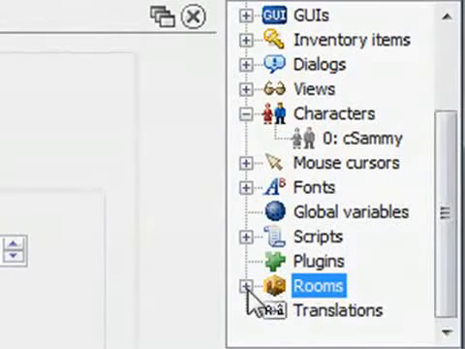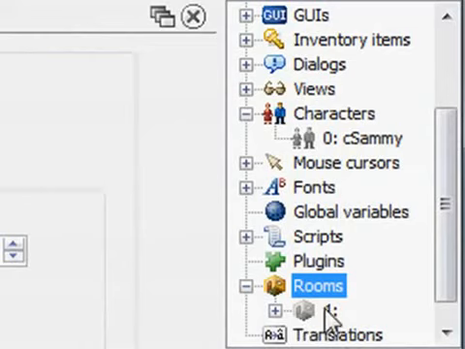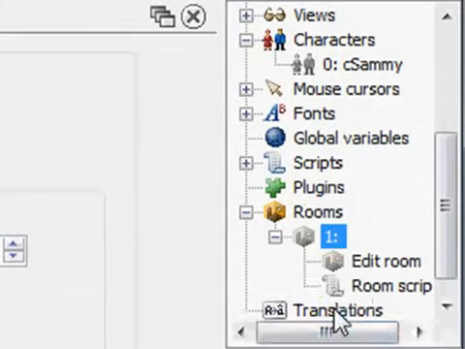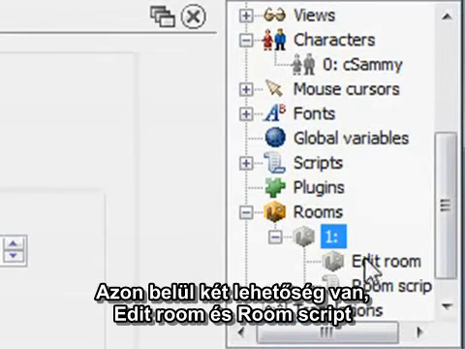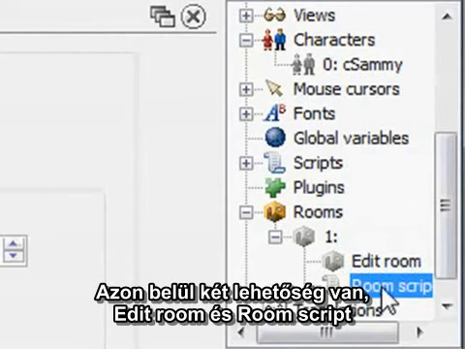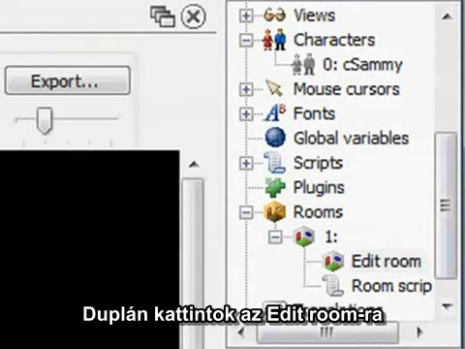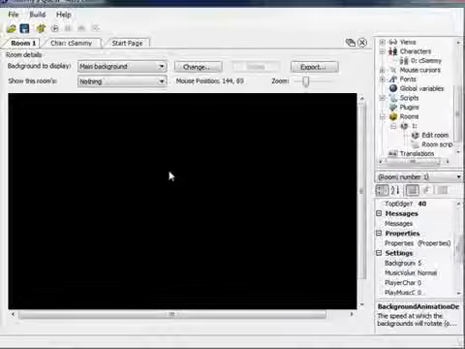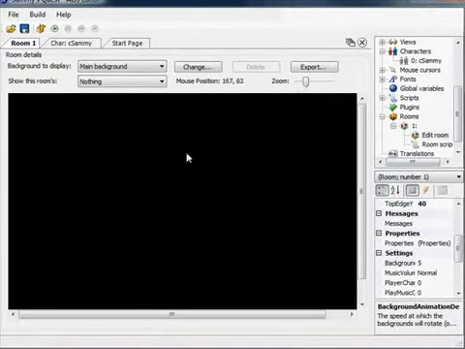So we go down here to rooms, we expand rooms, and if you created the default game like I did, we have one single room in there already. I double click on that and it gives me two options: edit room or room script. I'm just going to double click on edit room, and here's that blank room that we saw earlier, just a black room where the default character was in.